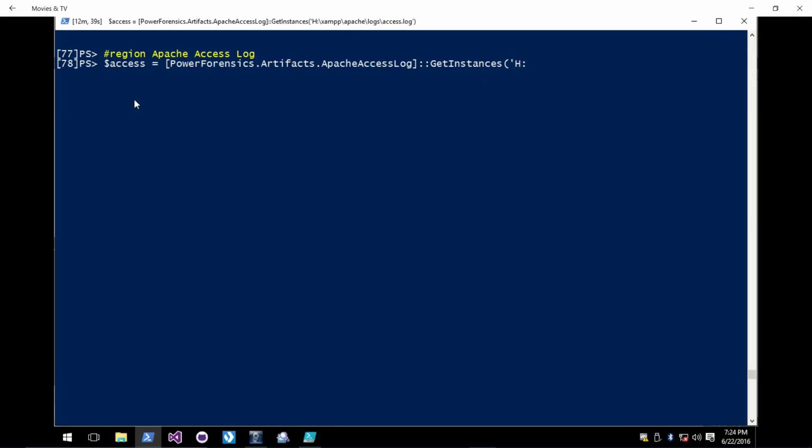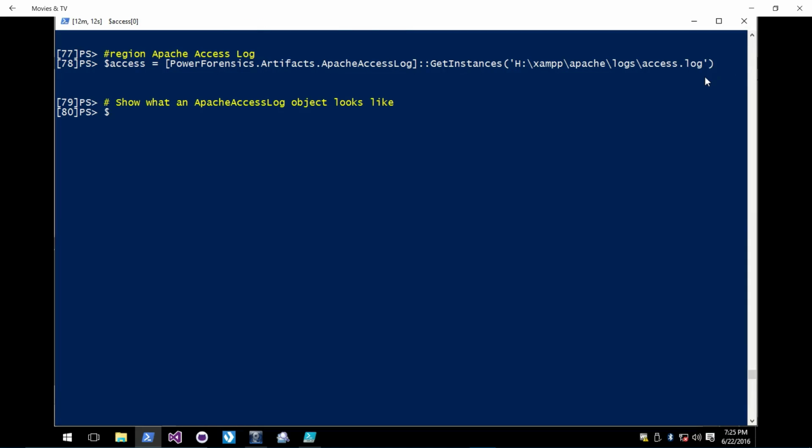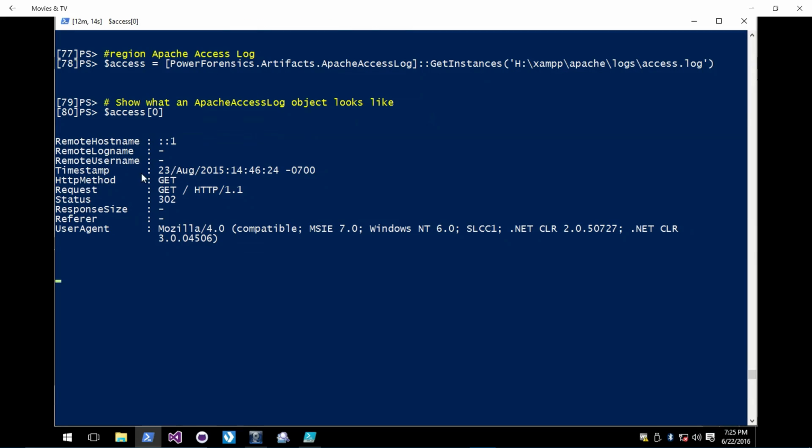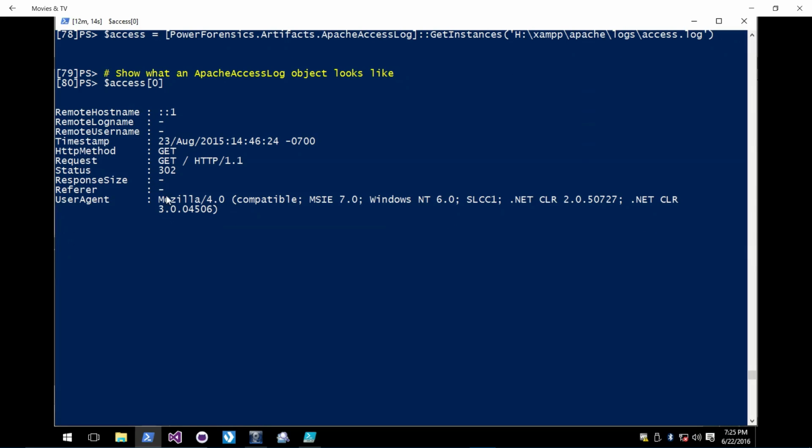And so this isn't in like the GitHub version of PowerForensics yet, but just kind of playing around with some of the power of PowerShell. Excuse the bad pun. And so what we're going to do is parse that into a $access variable. And the cool thing about the C# DLL that we're running from, it exposes all of our classes as if they're like .NET objects, or .NET classes. And so like we could run the get instances method. This is what an Apache log object looks like. We have a status, we have the user agent, the HTTP method, a timestamp.